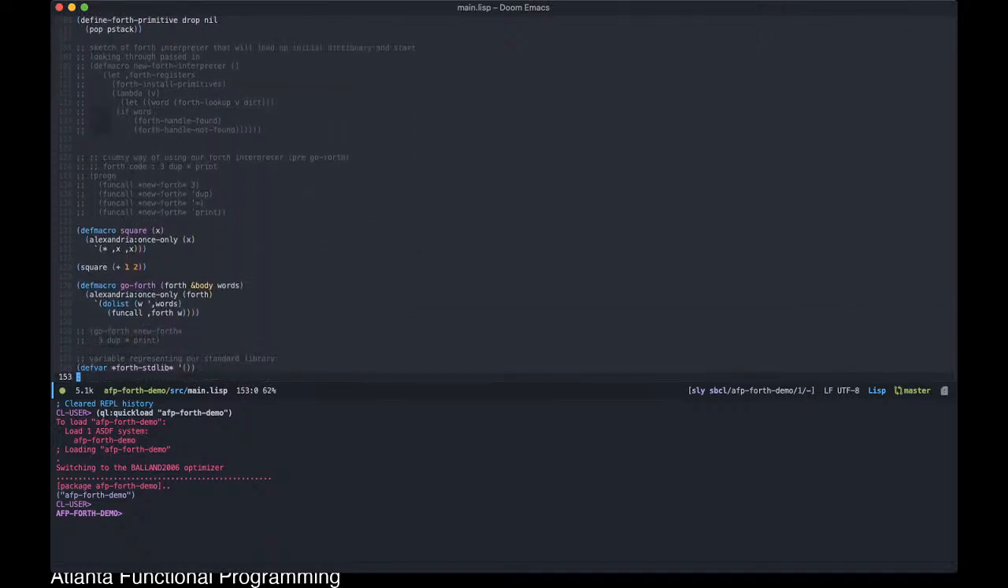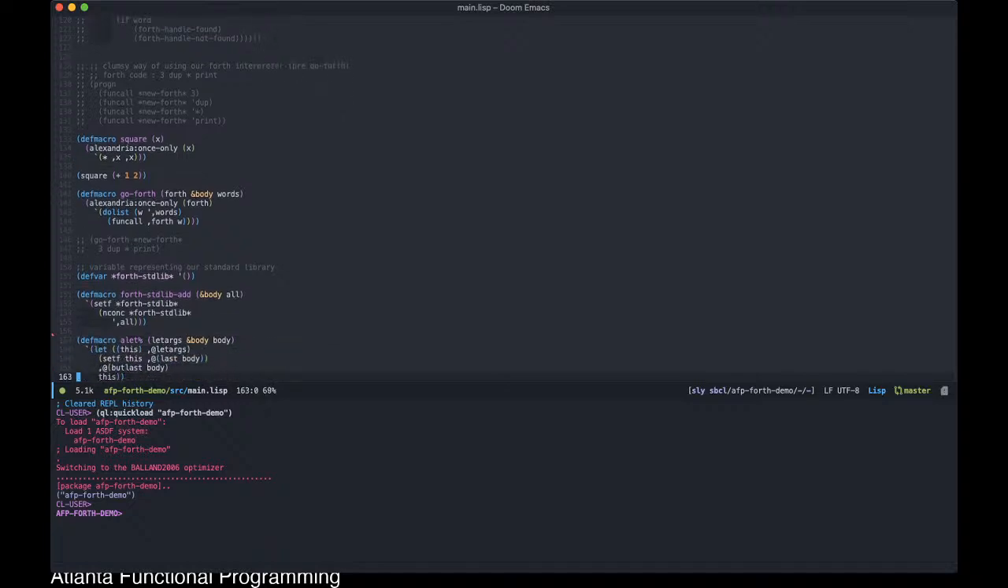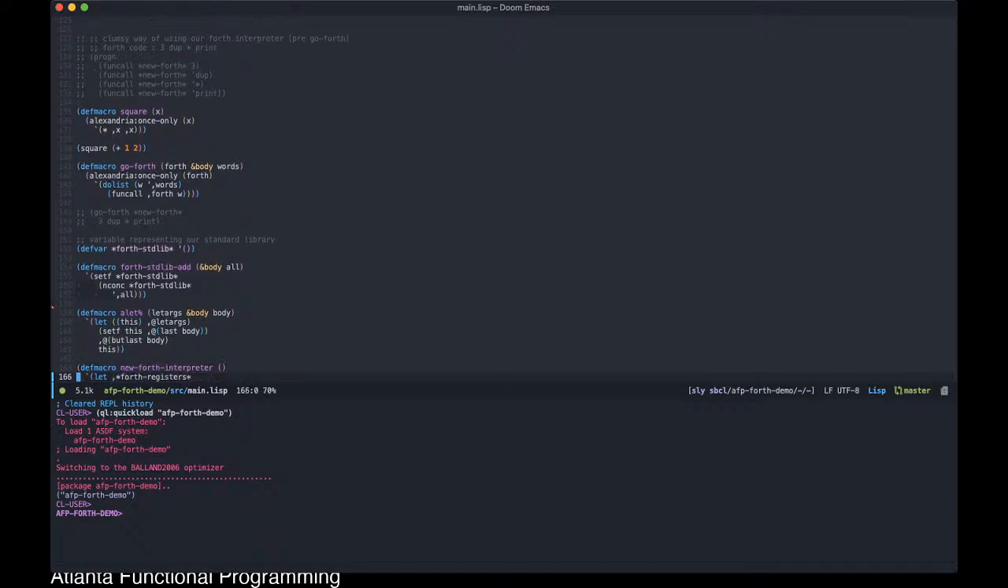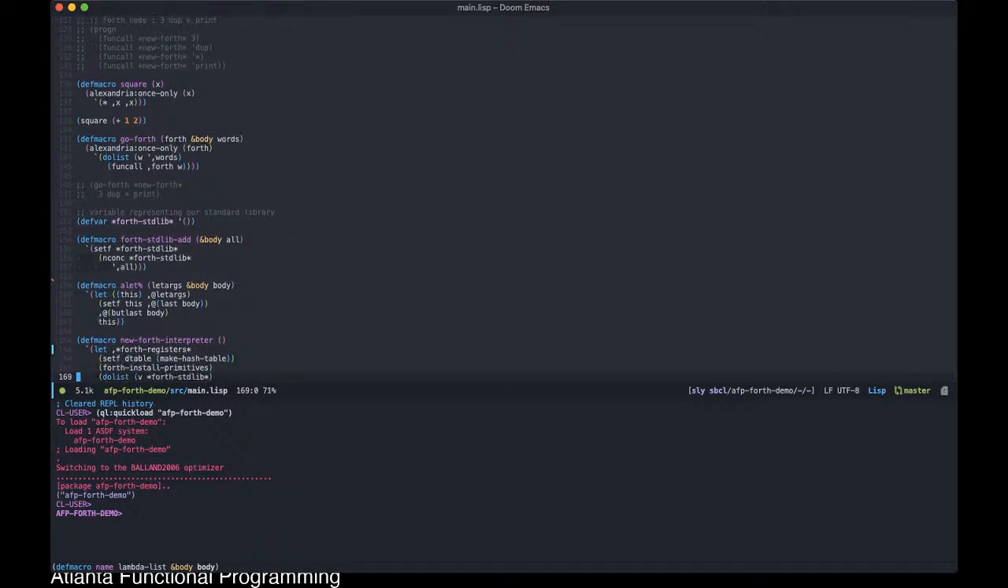And finally, we've defined how we might actually leverage this Forth. One way of doing it is a macro called goForth, which will evaluate our new Forth interpreter with our dictionary, and then it will just apply the words as it's going through with the Forth interpreter that we've given it.